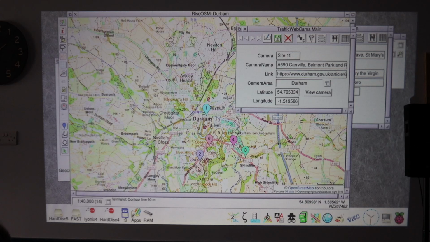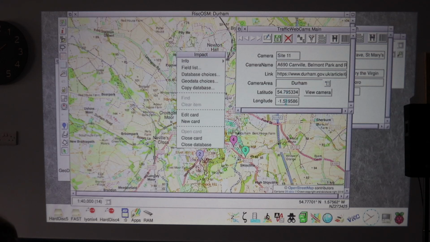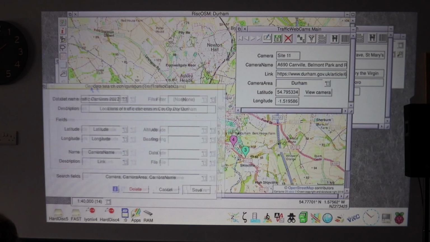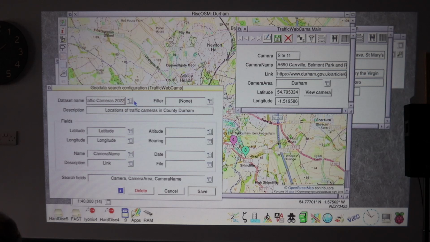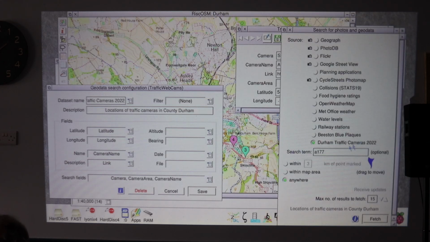Right, and just to show you how this is set up, if we've got a database with geographical data, it has to be the latitudes and longitudes at the moment. We're not coping with grid references or postcodes. That's something we might add in the future, possibly soon. Not sure. But if you've got latitude and longitude, then you can set up this configuration. And you basically declare here the name by which you want the data set to appear in RISC OS. So that's how it appears in that window, Durham traffic cameras, you see.